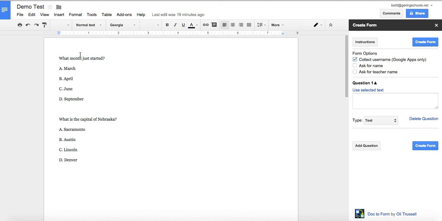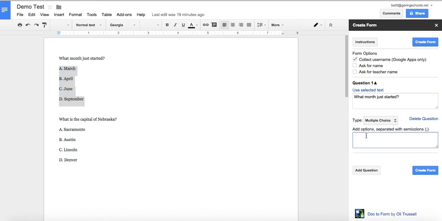Okay, so all you have to do is copy the question. I'm going to highlight it and press Control-C to copy it. It's my first question, question number 1, so I'm going to paste it in here by pressing Control-V. Then to get my answers, I have some different types of responses here. I can have a text response, paragraph response, multiple choice, checkboxes, or students can choose from a list. But I'm going to highlight all of my answers here, choose multiple choice, and paste these in here.